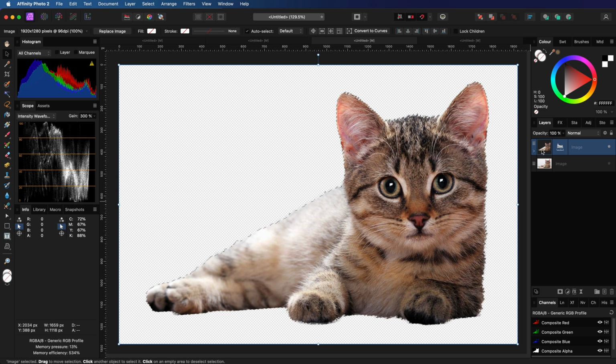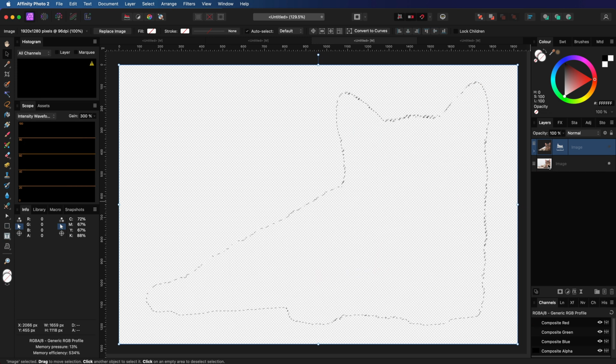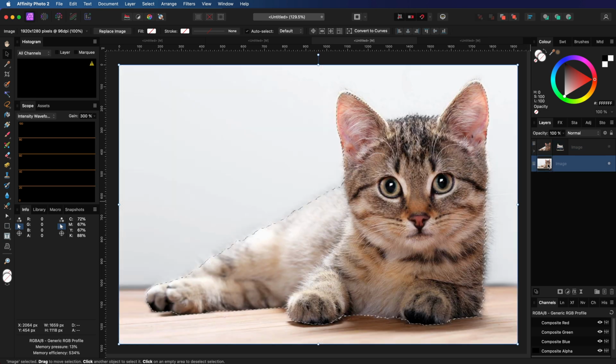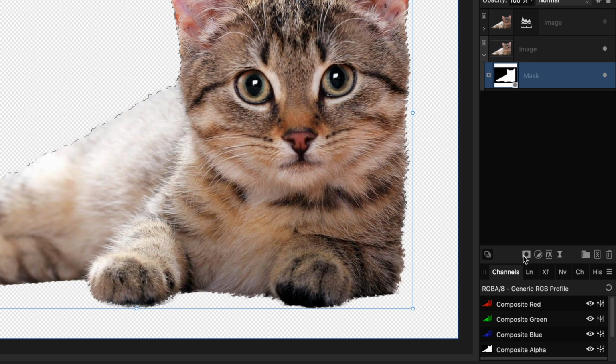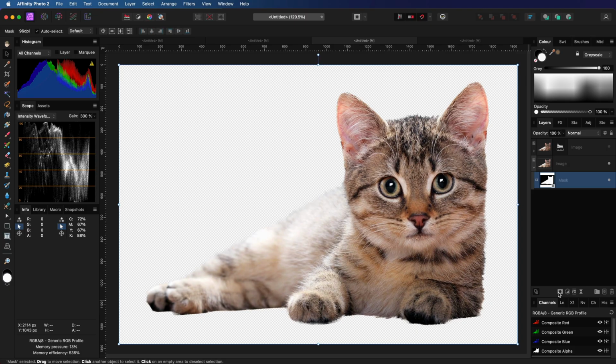I can now command click in the layers panel to make a selection. With the selection active, I can go to the original image after hiding the pasted image and apply a mask. Awesome! Now our image is masked and we can fine-tune the mask as needed.